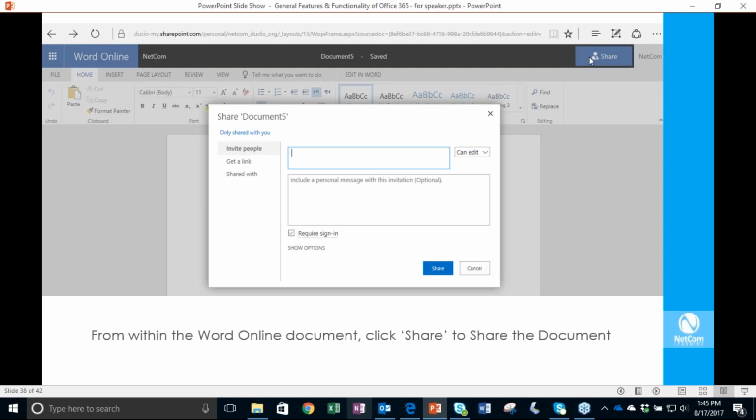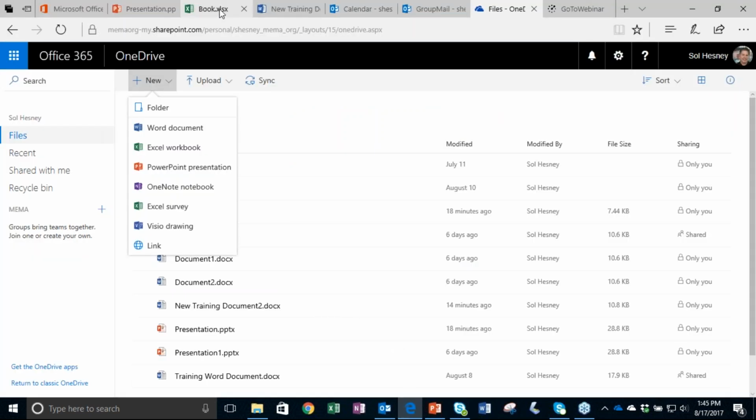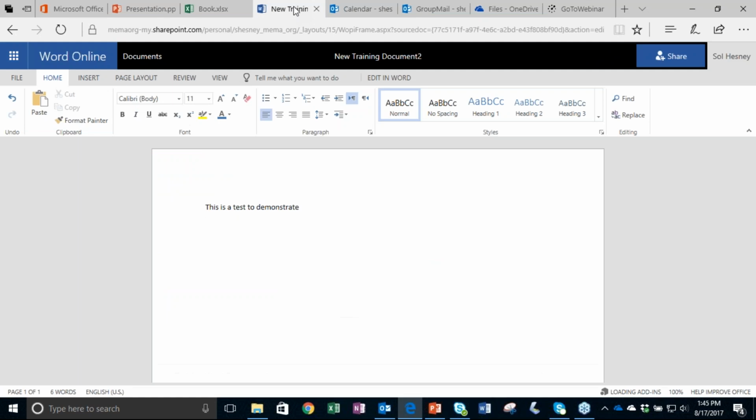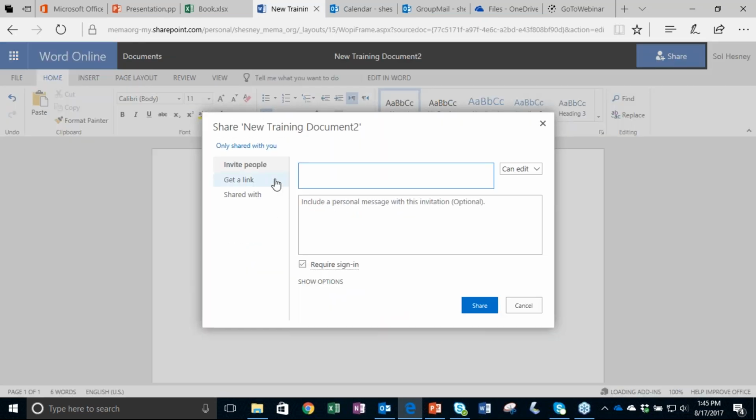Okay, so let's just come back to our document here, our new training document. If we wanted to share this document, we load here and we can invite people here. I'm not going to do this right now, but you enter the names or email addresses. So you can enter the name or an email address of a person outside your organization. Again, you have the ability here to edit or view only, whichever you want.